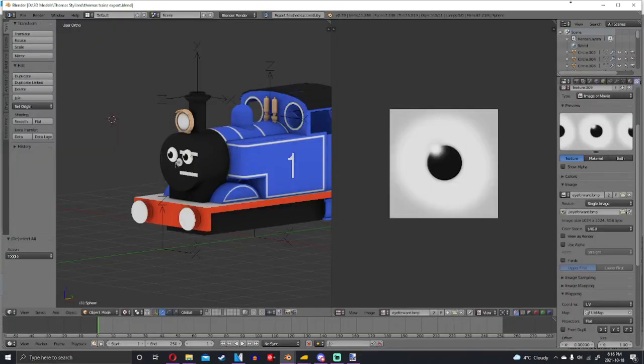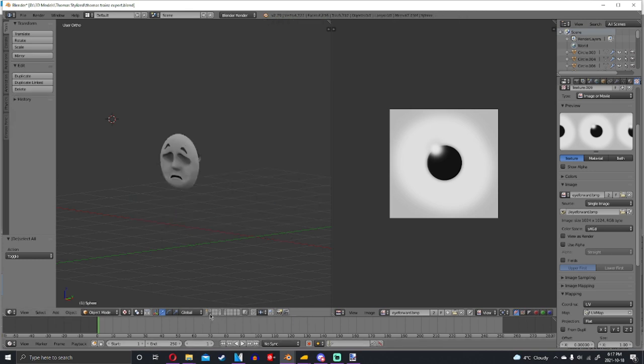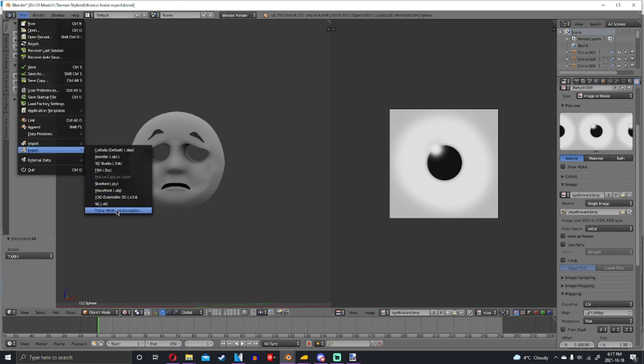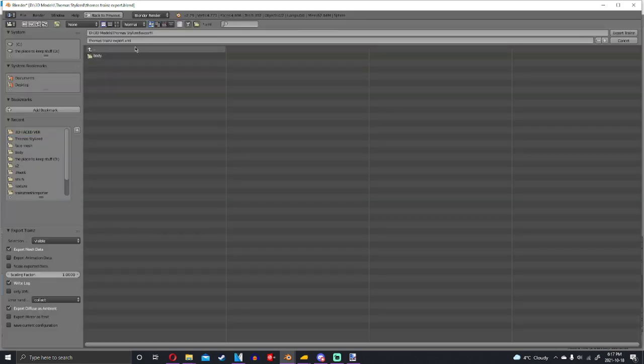Export finished successfully. Now what we're gonna do is go to the layer with, I don't know, the sad face, press file, export Trainz meshing animation, and let's make a faces folder. You should always have these organized. Let's make a sad one, and let's call it sad.xml, and press export Trainz.